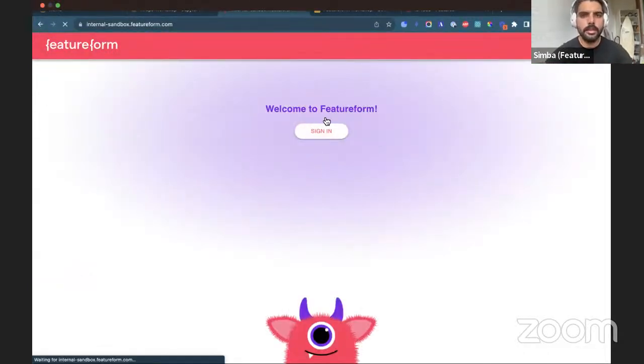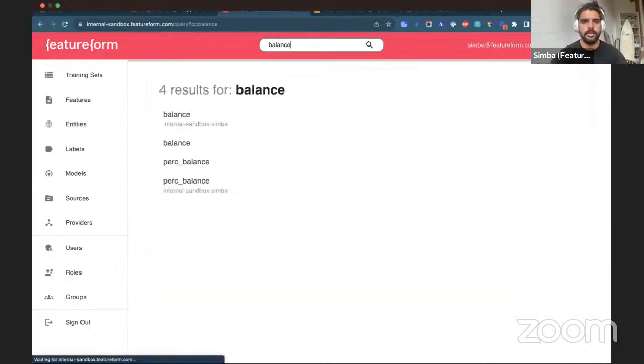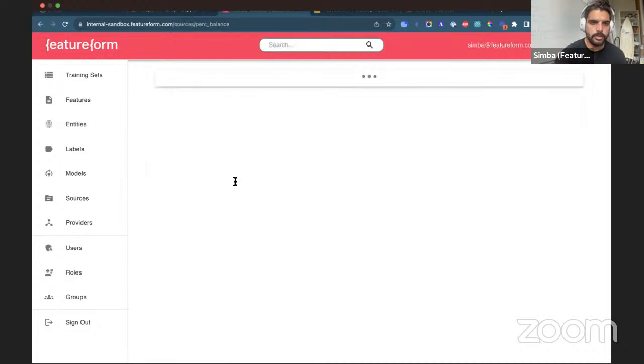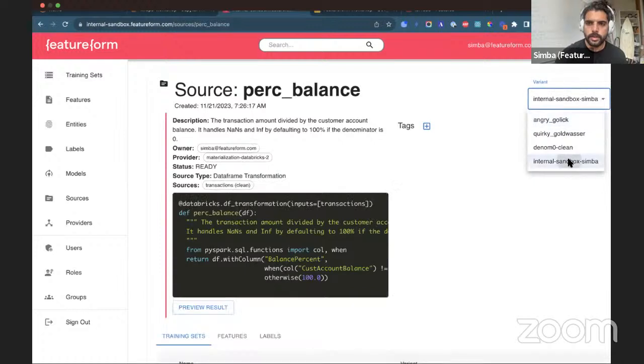where I have to sign in again. Something like Featureform, if I look at, let's say, balance, and I look at, I don't know, let's look at percent balance. Let's look at a different version of it. Let's look at this version.